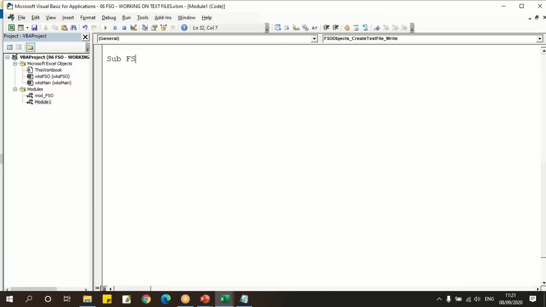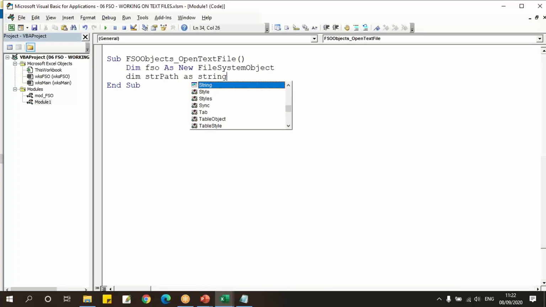Say sub FSO objects, say open text file. This will help us in opening a text file and we can edit it. It can be appending data, or I can only read the data, or I can overwrite the contents of the file. So dim FSO as a new file system object, dim str path as string.